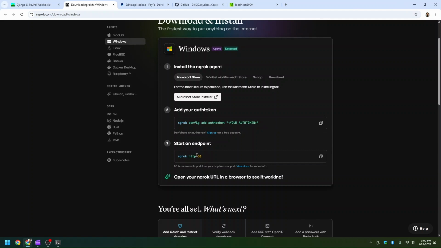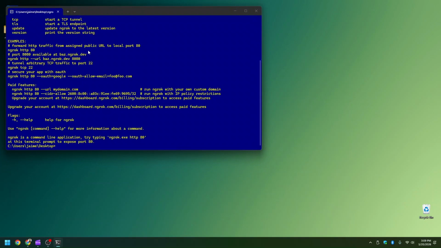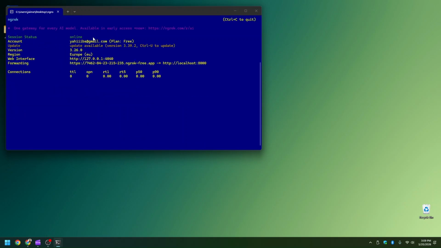Okay, once you have Ngrok installed, you can open their prompt and run ngrok http, but with port 8000, so it matches our local project. It's going to generate a link.